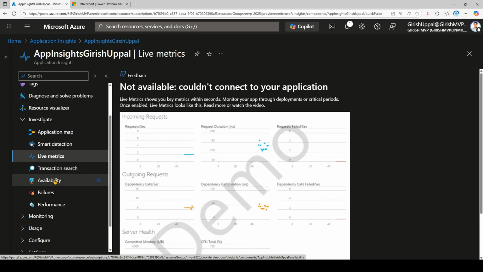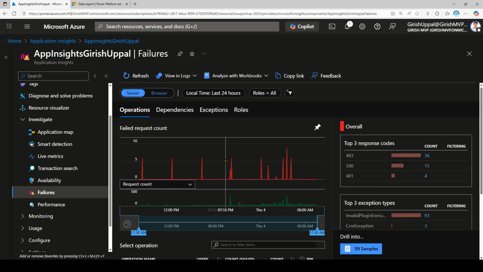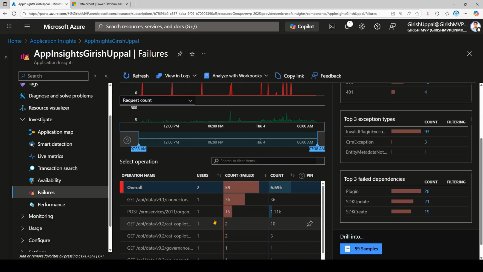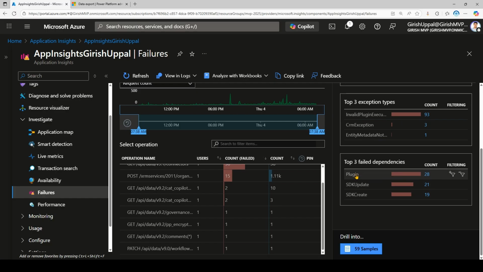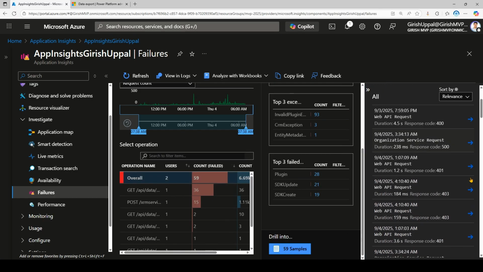Transaction search, availability, failures. So if I want to check the failures within the Dataverse system, it will show me the failure from a server side and from a browser side. And as you see over here, as I scroll down, it will show me that for a plugin, there are top three failed dependencies. And if I want to troubleshoot, I can drill into 59 samples over here, and it will give me all this information.